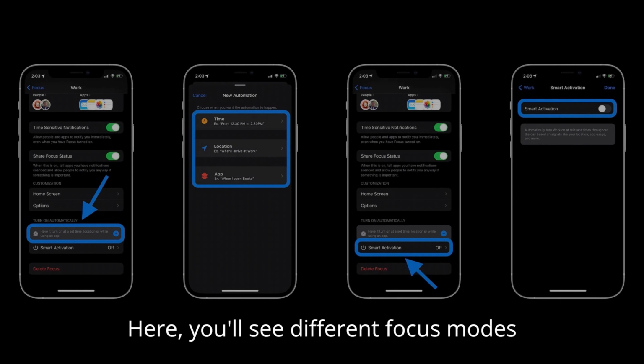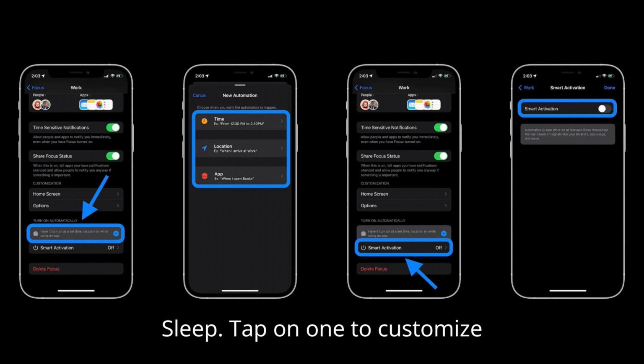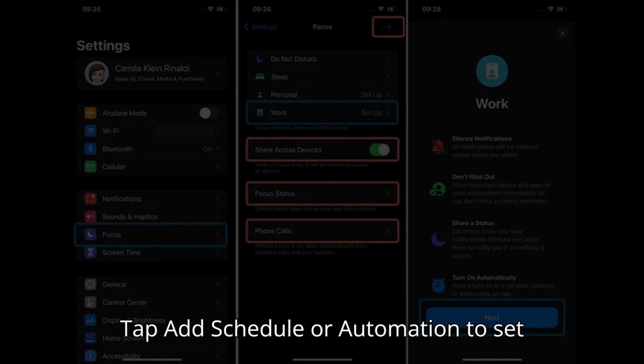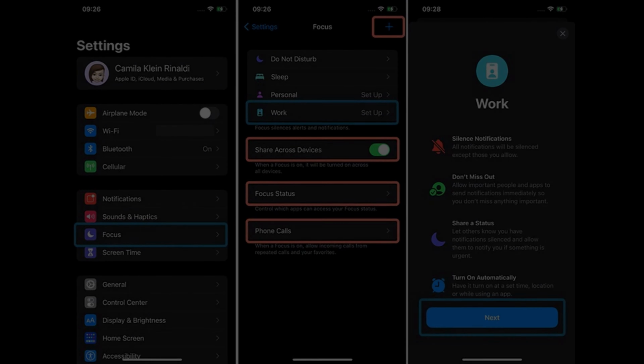Here, you'll see different focus modes like Do Not Disturb, Personal, Work, and Sleep. Tap on one to customize it. Tap Add Schedule or Automation to set specific times or locations for focus mode to activate automatically.